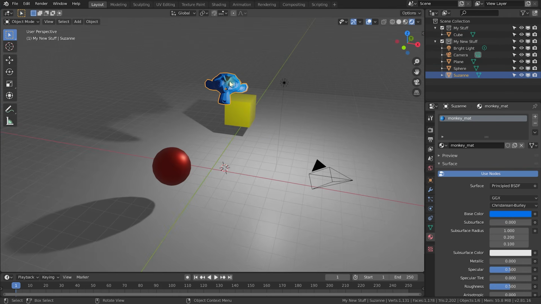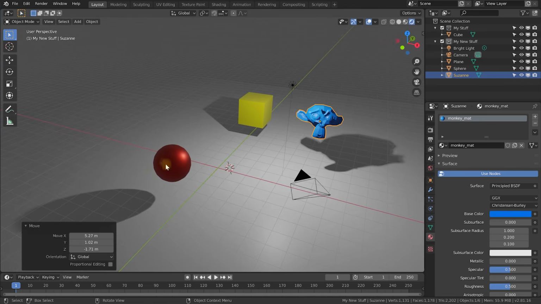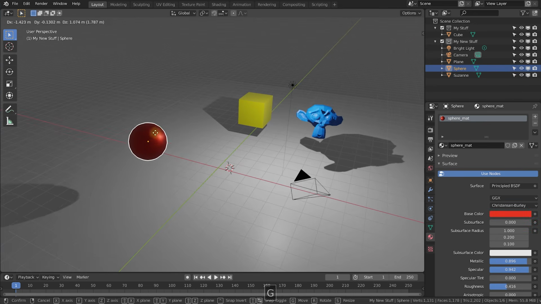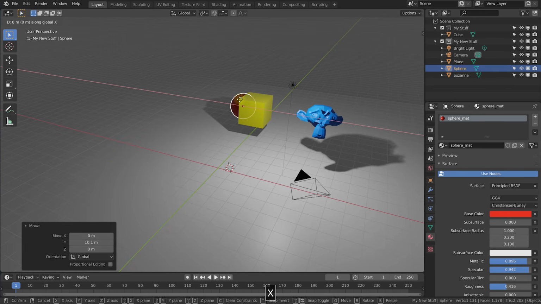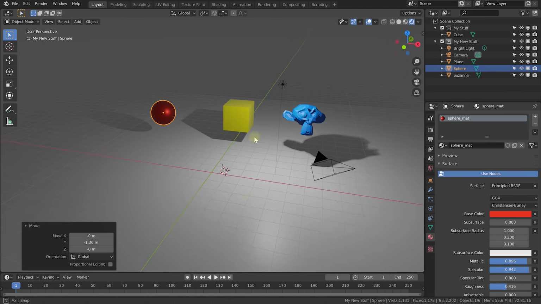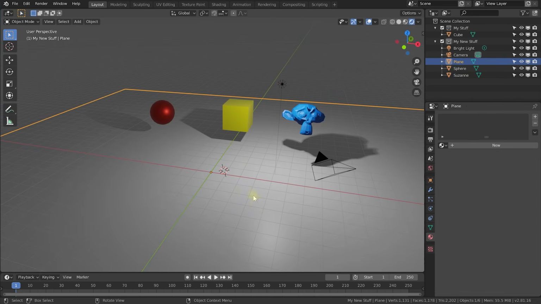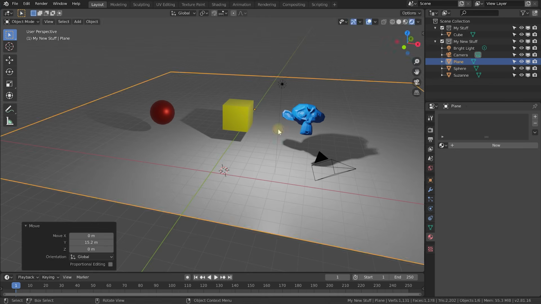Let me grab the monkey head, press G to move it. I'm just going to move it over to the right-hand side there. The sphere, move that over a little bit. I want to push it back, so I'm going to press Y to lock the movement to the Y-axis. Drag that down. G and X, move that over there. Maybe move this forward just a little bit. So I've got the three objects kind of lined up right there. And what I might do as well, select the plane, press G and Y, and just push the plane back. And maybe G and X.